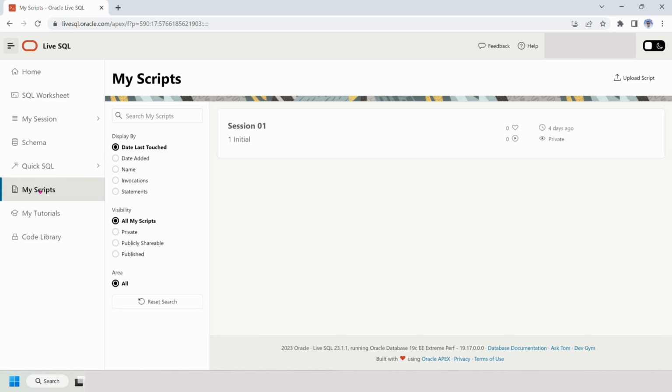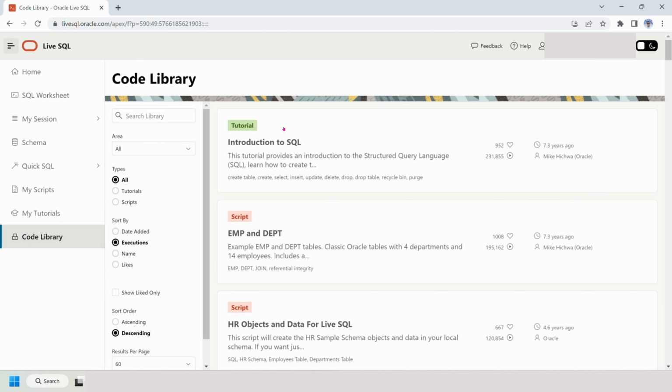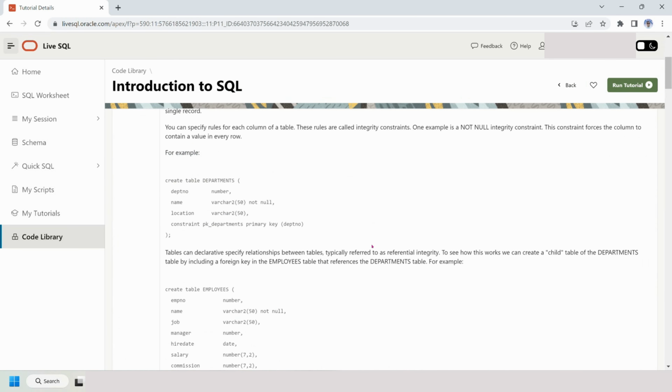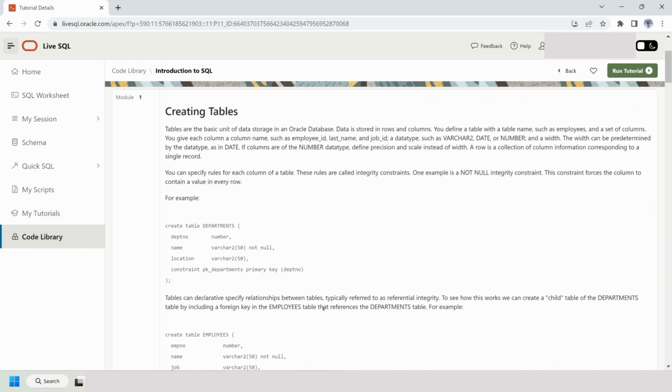Then My Scripts: you can save your own scripts and keep them with you. Tutorials: a very good thing is that you can learn some coding from here by adding the tutorial. And the Code Library is simple. It is available freely. You can simply click on the library and copy what is needed. If you want to create some tables or something, you can just copy it from the code library. So let's go back to the SQL worksheet.